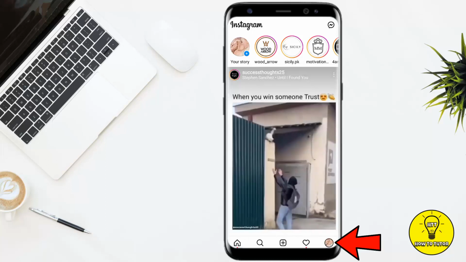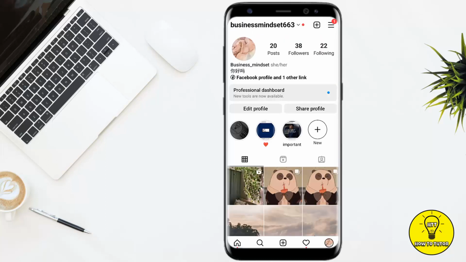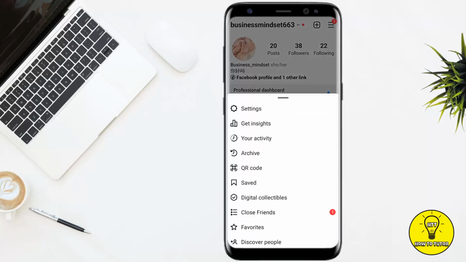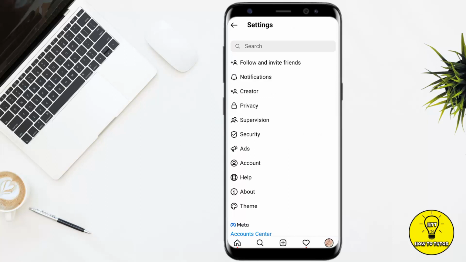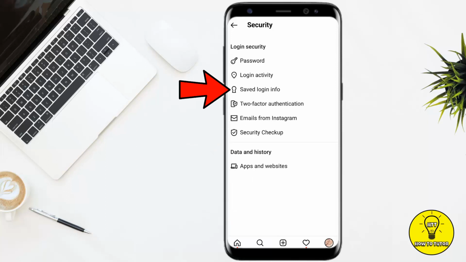Then you simply have to tap on the profile picture icon at the bottom right corner of the screen. After that, there you can see the three little lines at the top right corner of the screen. Go ahead and tap on that and then tap on settings. Once you are on your settings page, simply tap on where it says security and tap on the third option named save login info.